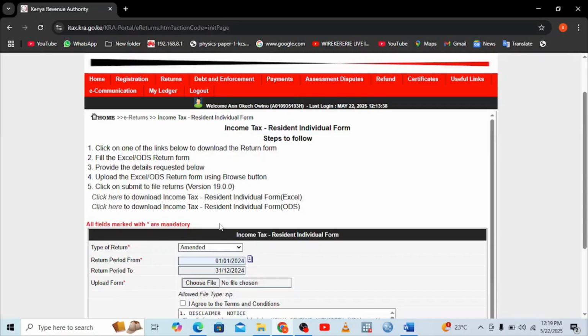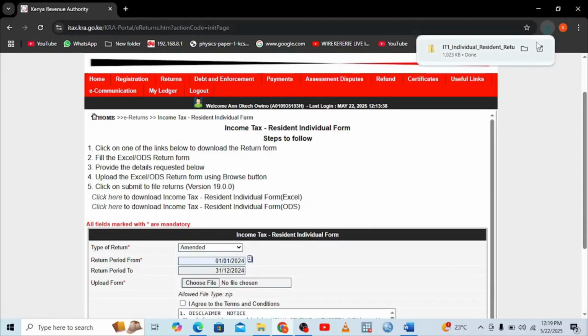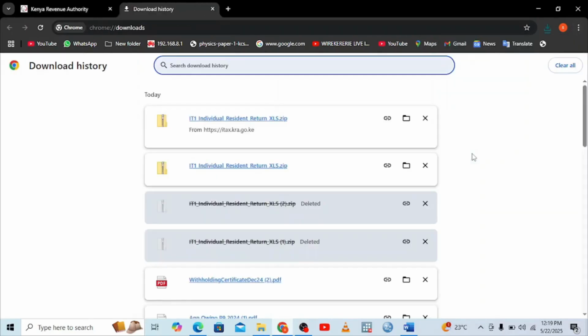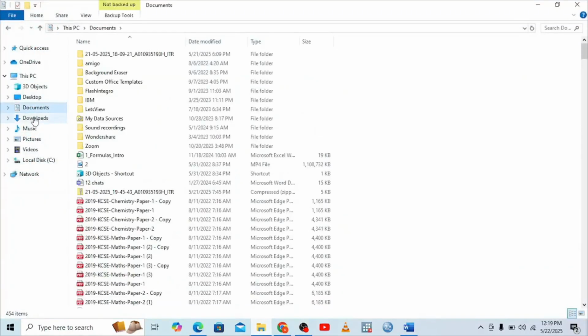So with no much ado, what we need to do, just click this Excel form here, Excel sheet. Immediately you click it, it will be downloaded into your computer or your PC, regardless of the device which you are using. So it is automatically being downloaded. After it is downloaded, you can click here and view the download, or alternatively you can just minimize this interface and get into your File Explorer and come where we have downloads.